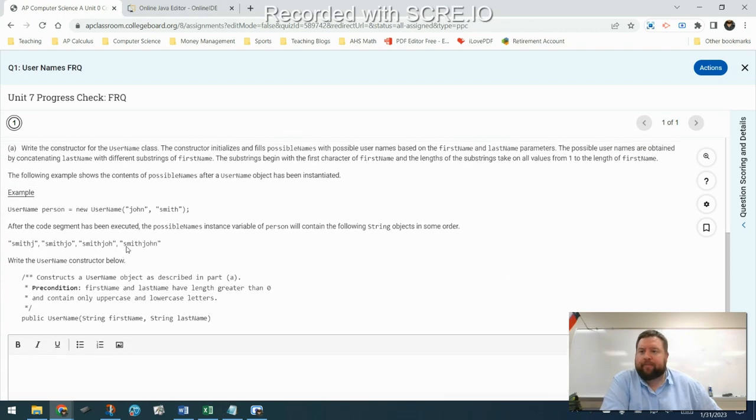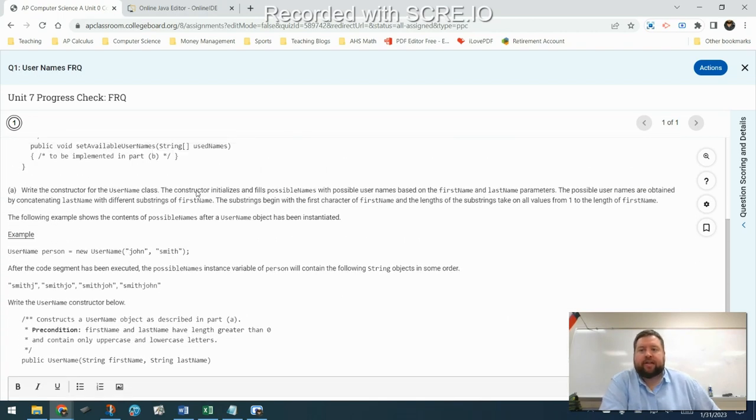Okay, so part A: write the constructor for the Username class. The constructor initializes and fills possibleNames with possible usernames based on the firstName and lastName parameters. The possible usernames are obtained by concatenating lastName with different substrings of firstName. The substrings begin with the first character of firstName, and the lengths of the substrings take on all values from 1 to the length of firstName.